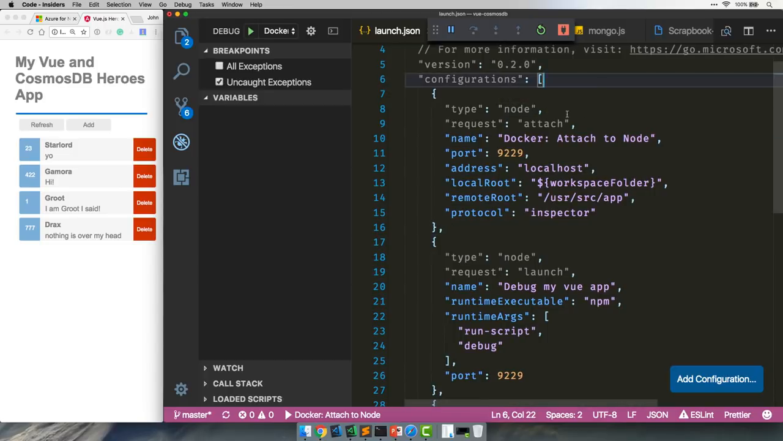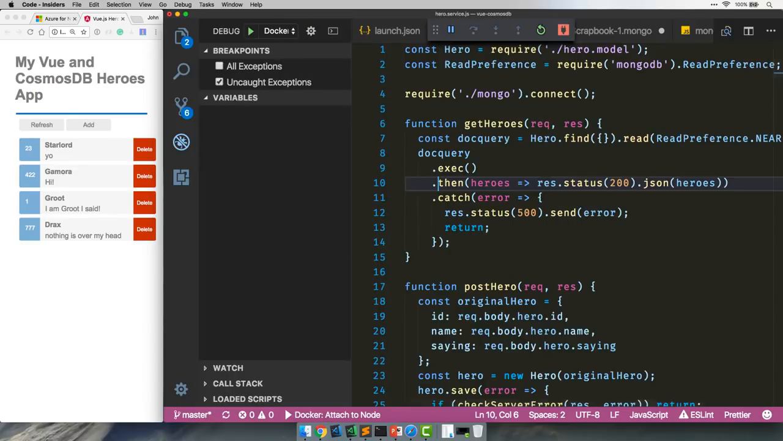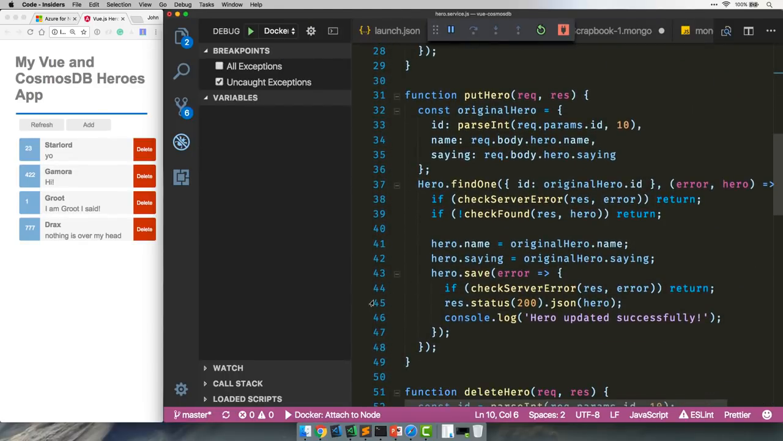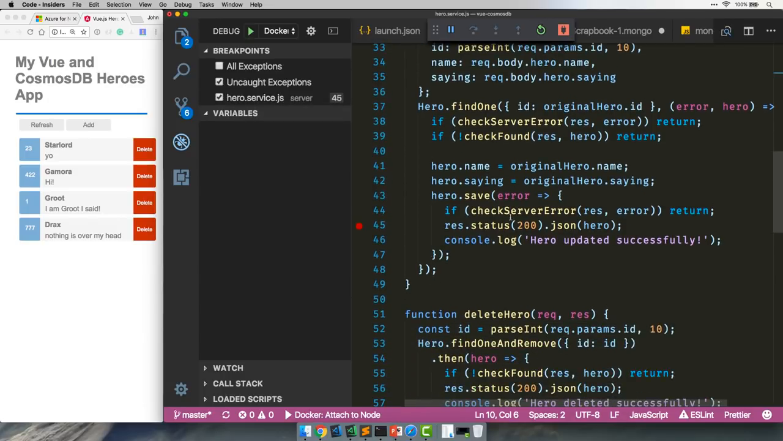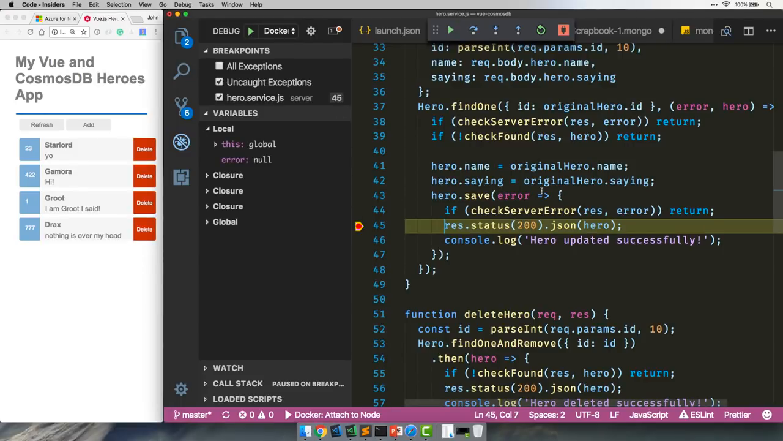If all works, you can see the color down here attached to Node, and we can see the debug commands up top. Now let's set a breakpoint, but this time let's do it in a place where we can debug and update. So we'll go to the service here. Instead of doing it on the get, we'll go down to the put. And right about the time that we're going to be saving this, inside of line 45, we're saving the hero that we change, we'll set a breakpoint. So back over here, let's change this nothing is over my head to say, oh yeah, and then we can hit save, and our breakpoint is hit.